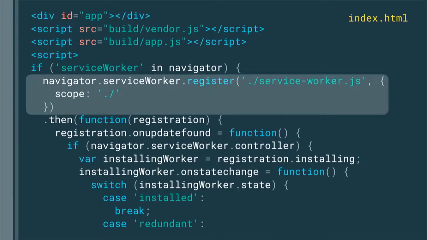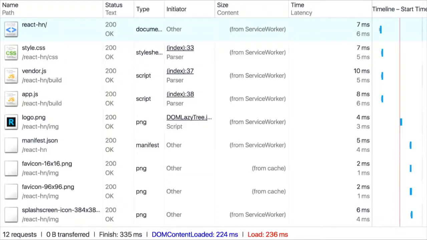My last step is going and actually registering my service worker. So I add this boilerplate code to my index file and just make sure that it's registering the service worker that's being generated by SW Precache. And once I load up my page and look at a repeat view, I can see that all of my static assets are now being served from the service worker cache in DevTools.